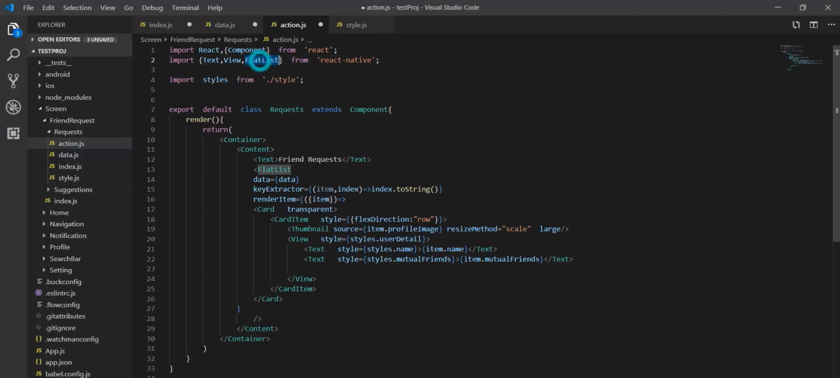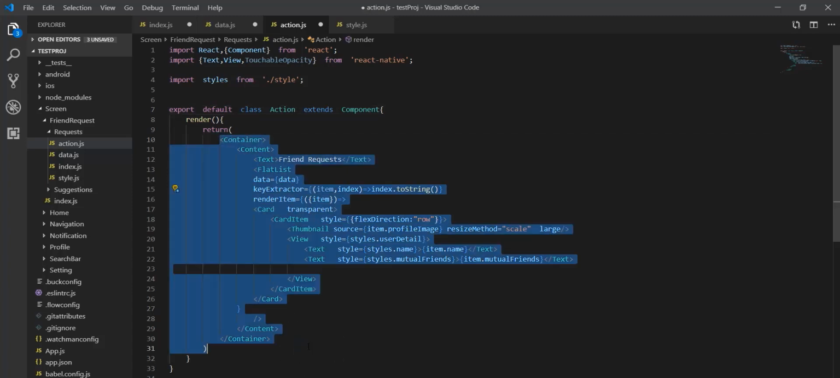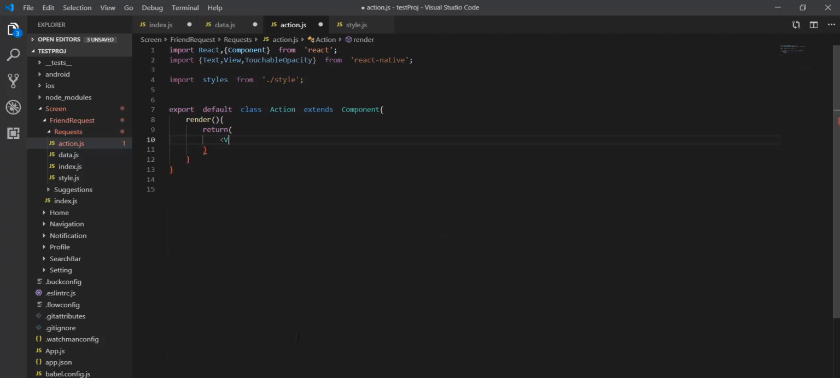Also, change flat list to the touchable opacity, as I'm not gonna use the flat list. Change the class name as well. I'm giving it the name of action. You can give it a name according to you, which will be stable to you. Also, I'm gonna remove everything from our return method. Just select all of this and remove it.